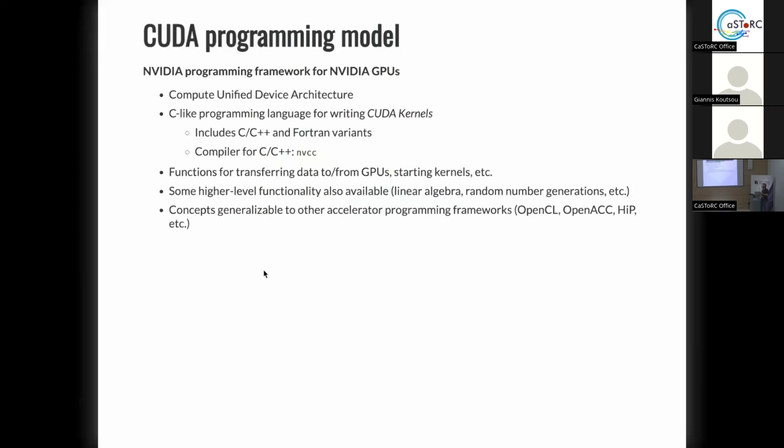If you use CUDA, then usually you want to compile using the CUDA compiler, which is NVCC, rather than CC or GCC. It provides you functions for transferring data to and from GPUs. That's the library part, the API. With the CUDA library, you also get some high-level functionality, like some BLAS functions, for example, linear operation functions, random number generators, etc. They're all packaged with this CUDA API.